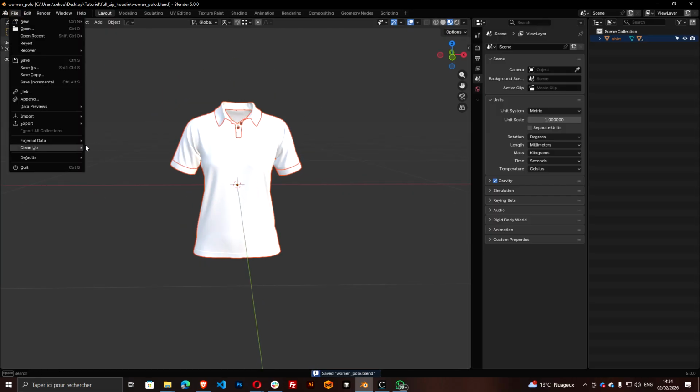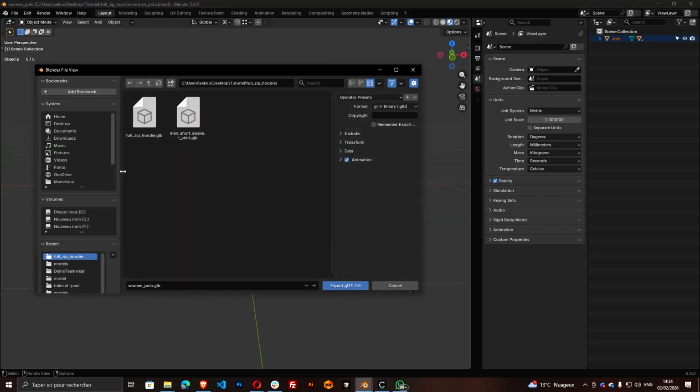So the next step now is to export your model as a GLB. So we are going to export. You open the data box and uncheck shape keys and shape compression. You can now remember your export settings for next time. Then export the model.